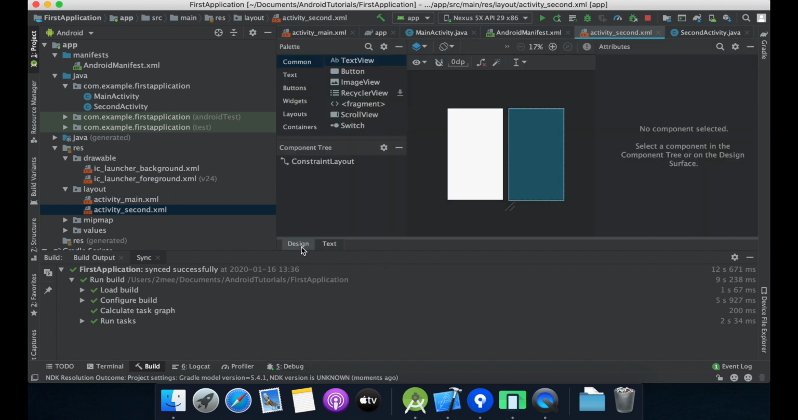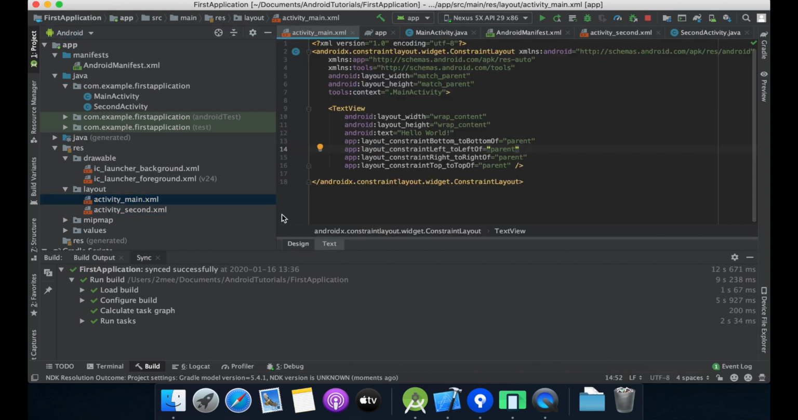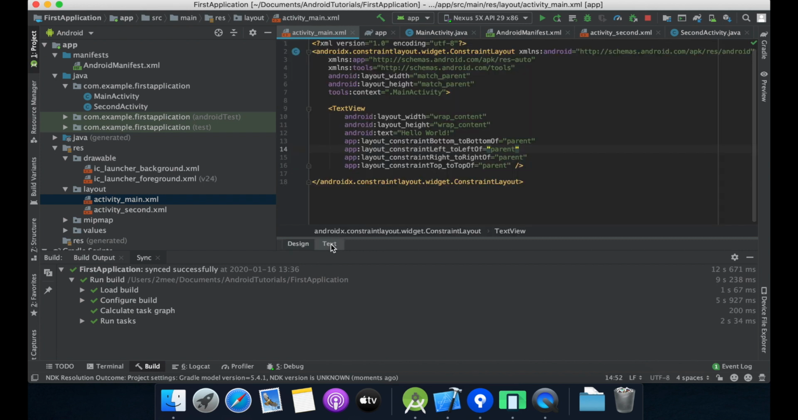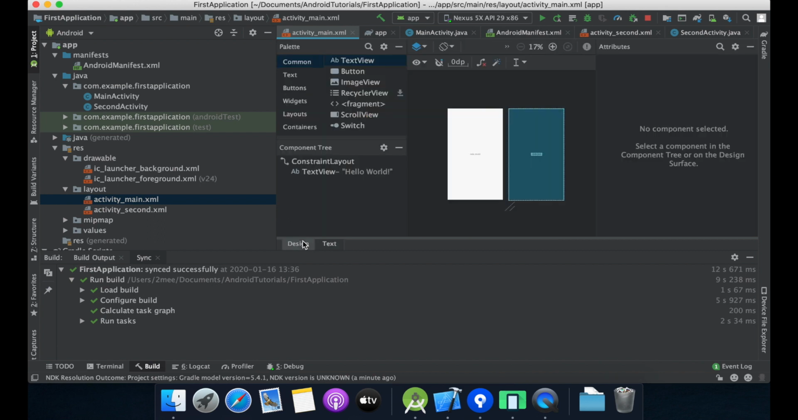So let's go ahead and add a few things. First, let's go to activity main and add a button. Now there are different types of layouts here. By default, they are giving a constraint layout. I would usually use a relative layout or linear layout. But for this tutorial, we're going to stick with constraint layout and get to those layouts later.